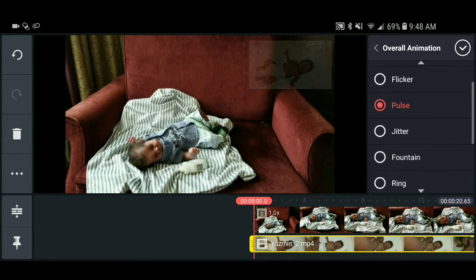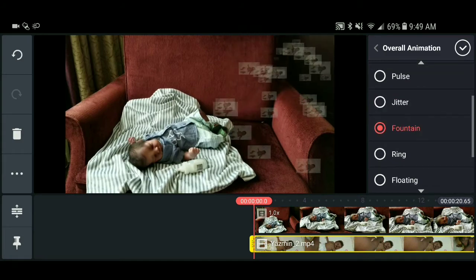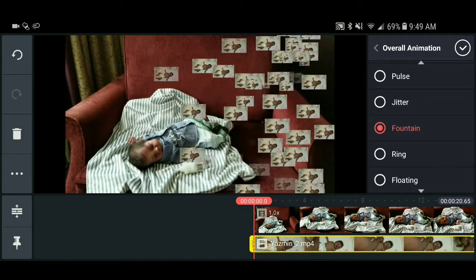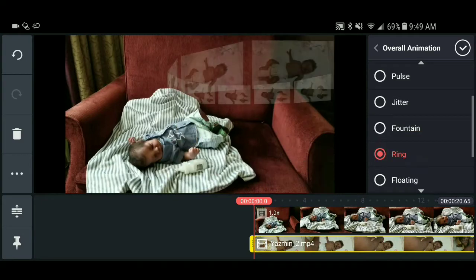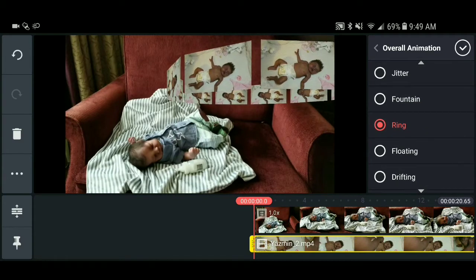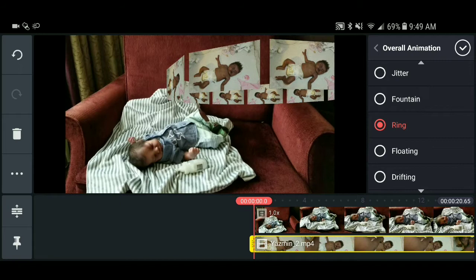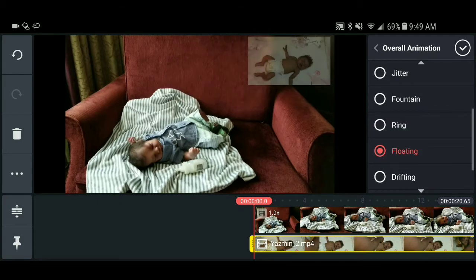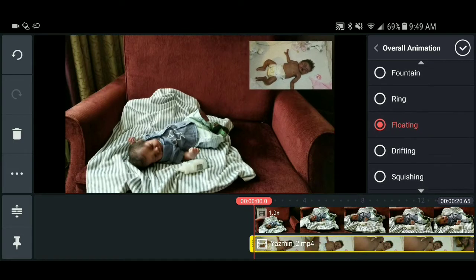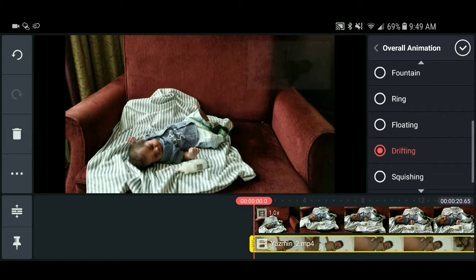Flicker, I think that's annoying. Pulse, jitter, don't do that one. Fountain, I would use this possibly for text. I wouldn't use this necessarily for video or pictures. Ring, you can float it around. This draws a little bit more attention than just having it sitting on your screen. You'll just want to see what that is moving.